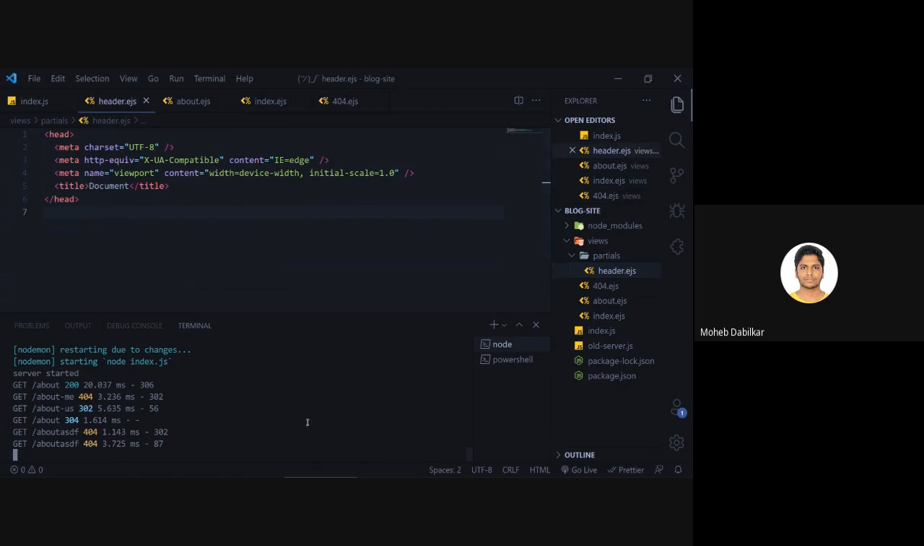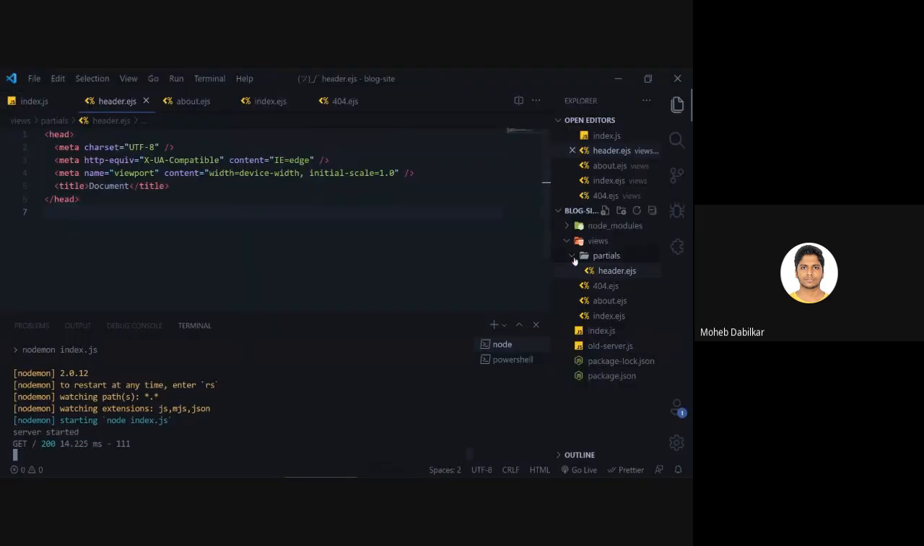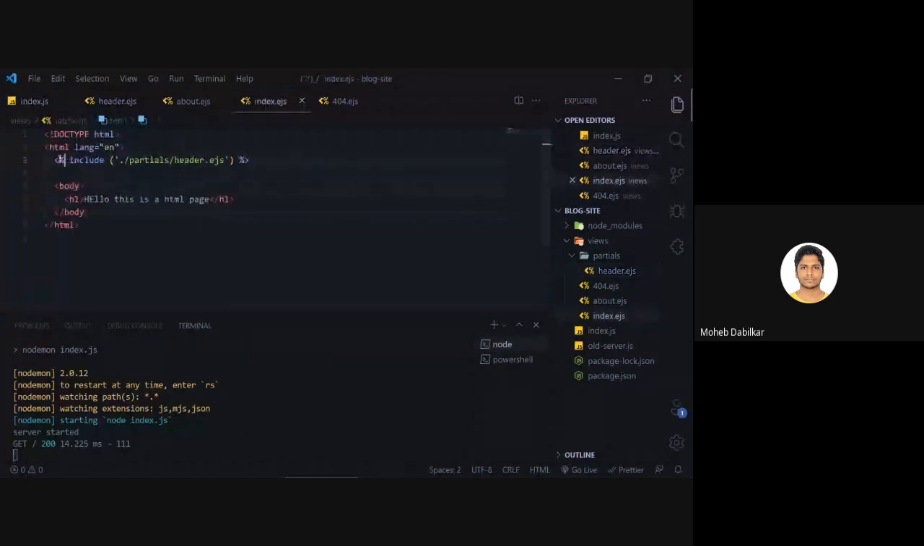So do we need to stop our server or something like that? Don't think so. That should be the case. We are not getting a proper head now. Well, that's a problem. Yeah, you see, to include something, you have to say a dash over here.